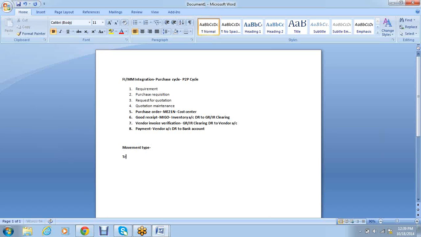Next is your transaction type or process key. Transaction keys, or process keys, are predefined in the system to enable transaction posting in inventory management and accounting. For each movement type in MM, there is a value string that stores the possible transactions, like BSX, GBB, WRX, PRD. These are very commonly used transaction keys.